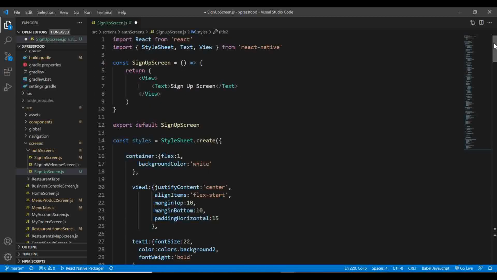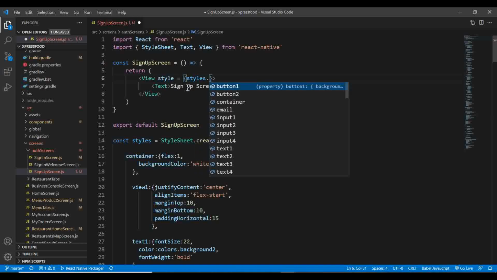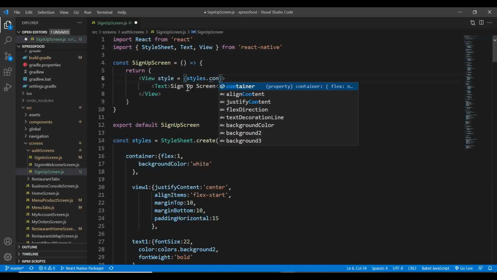And that being said, you can now save this file. And this is just a simple React Native component showing sign up. And inside this view, I'm going to pass a style, and I'm going to say this will be styles.container.